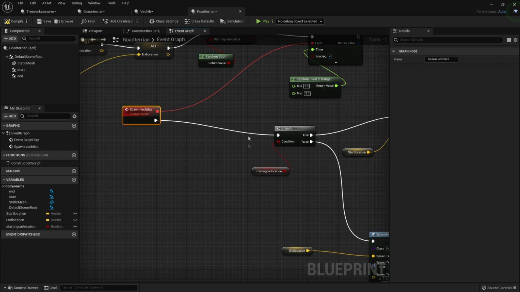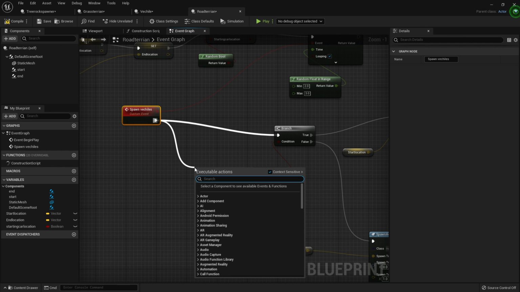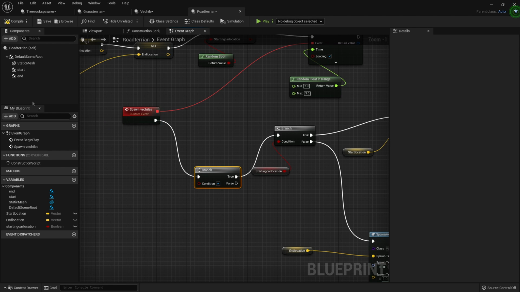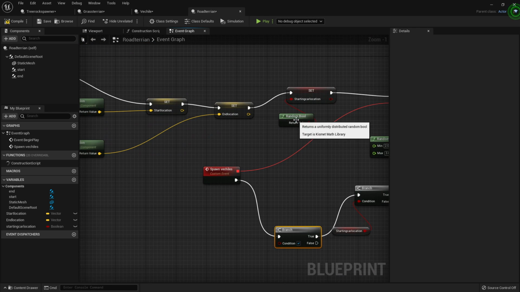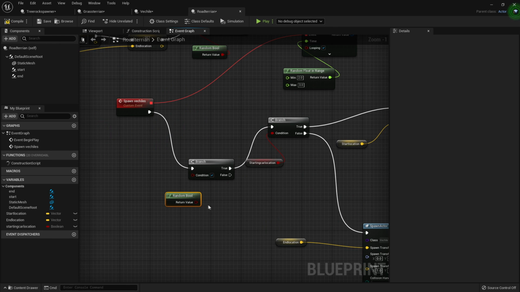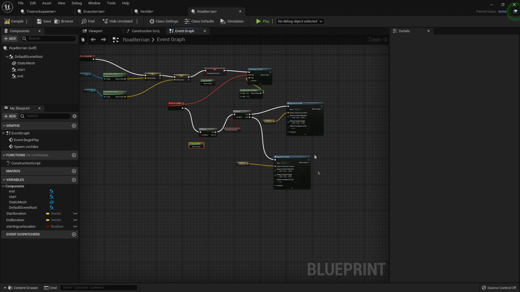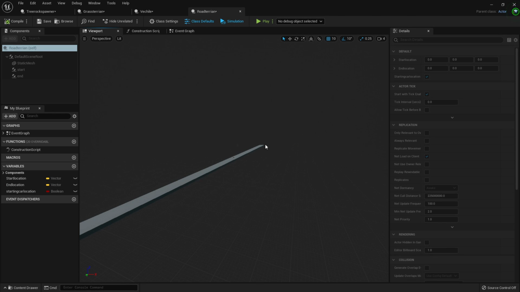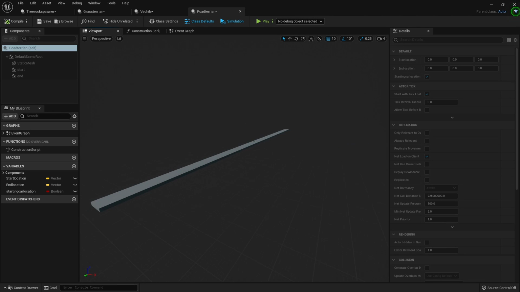And I'm only going to want to spawn vehicles some of the times. So I'm going to drag off here and do another branch. And I'm just going to copy this random bool. And if this condition is true, then I'll spawn a vehicle. If it's false, then I won't do anything. And now we've set up a vehicle for our road. Click simulate, it should start spawning my cars on either side of the road.